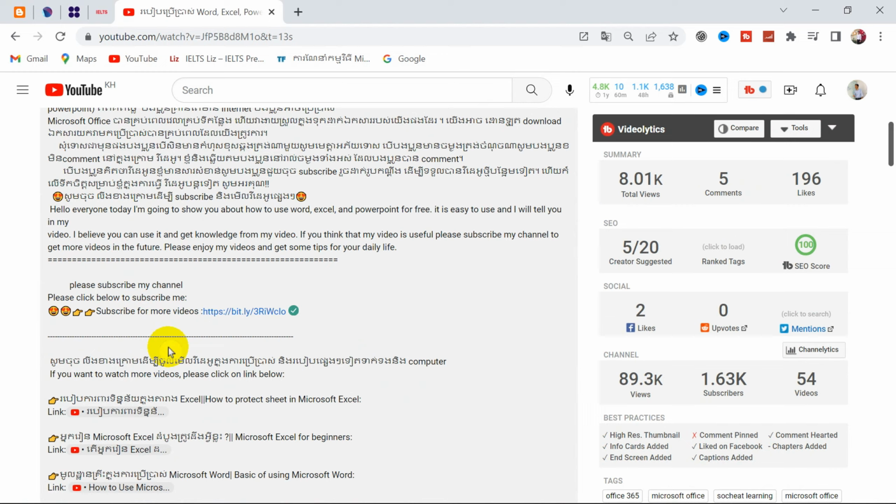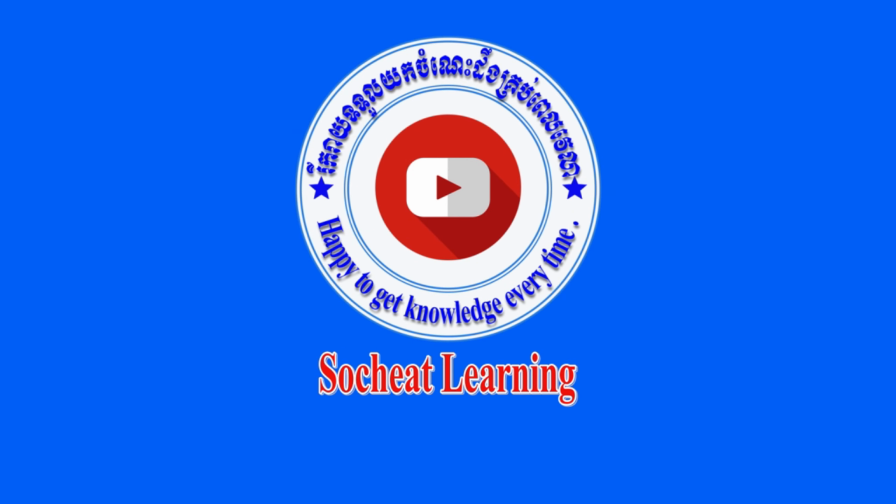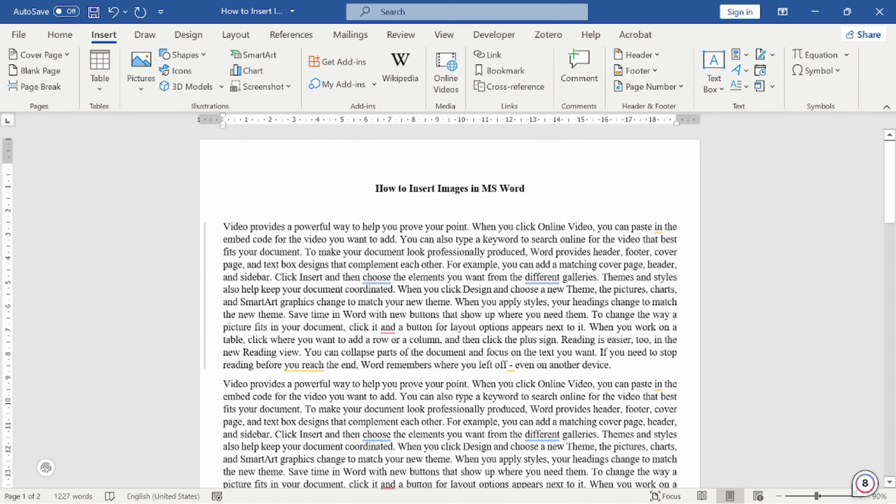So let's get started and jump into my PC and see how to insert an image into our Word document. Hello everyone, right now we are in Microsoft Word and I'm going to show you how to insert an image in our Word document. First you have a text like this, and then you go to the Insert menu.